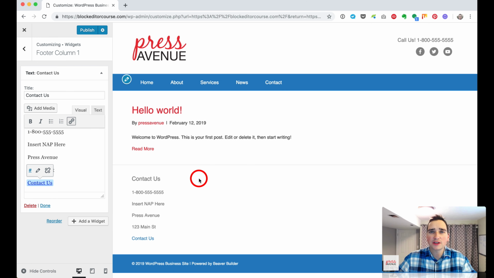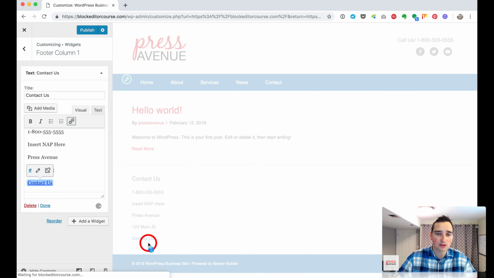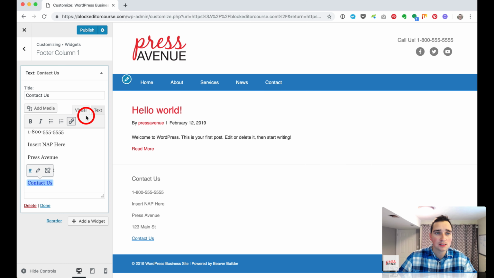One thing about Beaver Builder is it does not put an underline under your links. Some people like this, some people don't. If I hover over it, it shows an underline. You can highlight the text here, hit Control U or Command U, and it adds the underline right there.